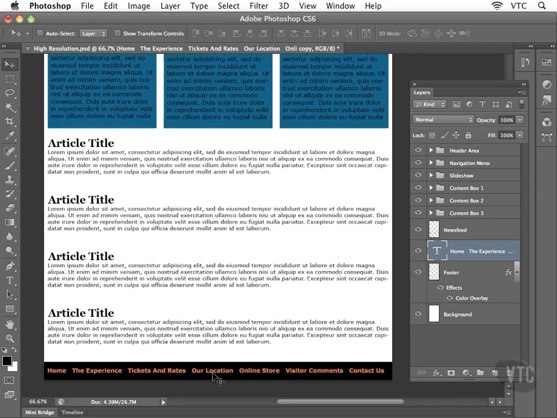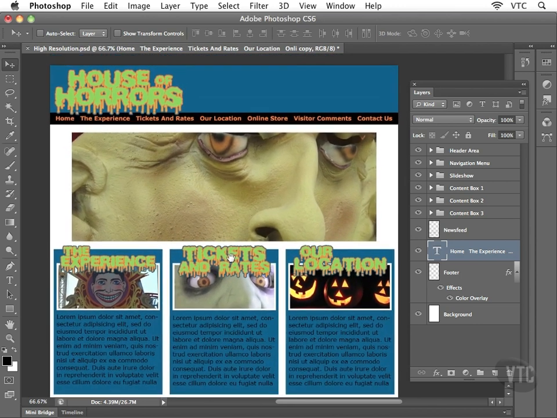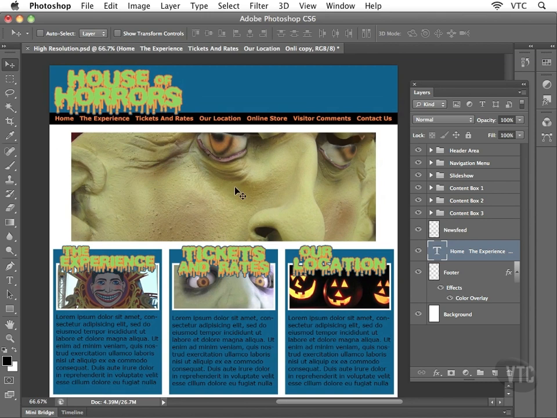Sometimes what designers or developers will do is take the footer text and instead of making it bold, make it normal, or maybe change the color to white or something like that. I will leave those sorts of decisions up to you, the designer. I think I'm going to leave mine completely as is, thus finishing off and concluding the high-resolution design of our House of Horrors layout here inside Photoshop.